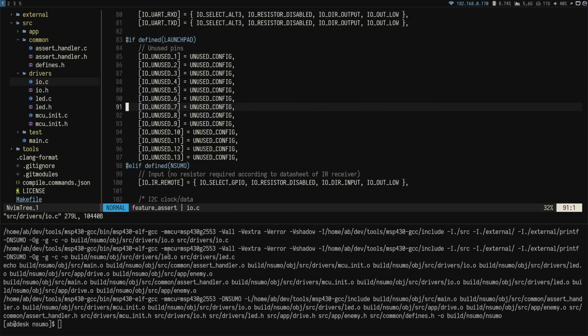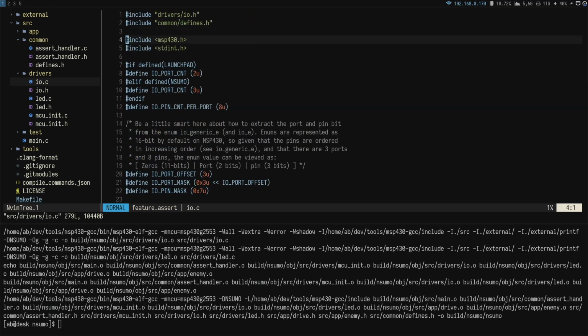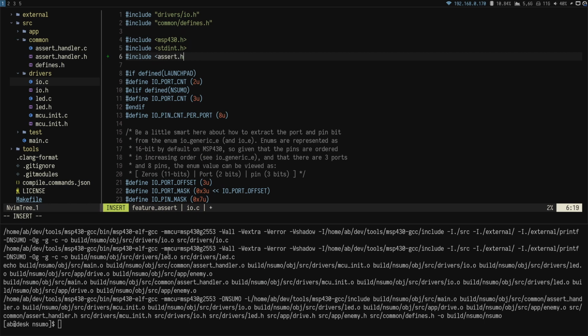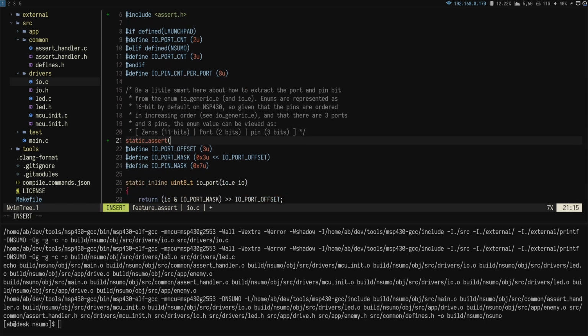So inside io.h, I include assert.h and then add a static assert somewhere in the code. It doesn't matter where I add it, as long as the file I'm adding it to is part of the compilation.